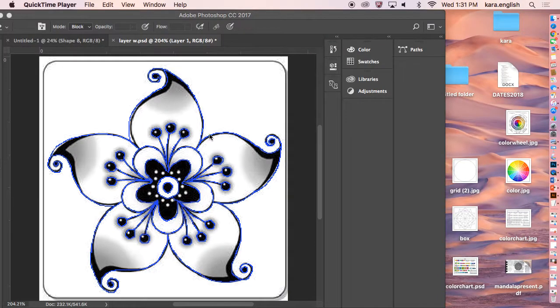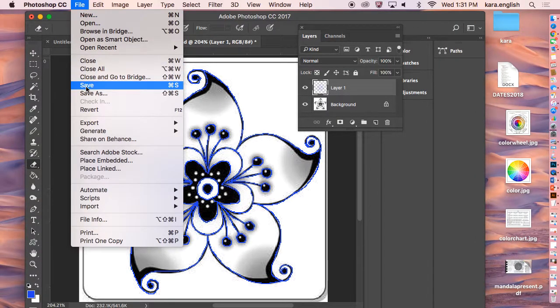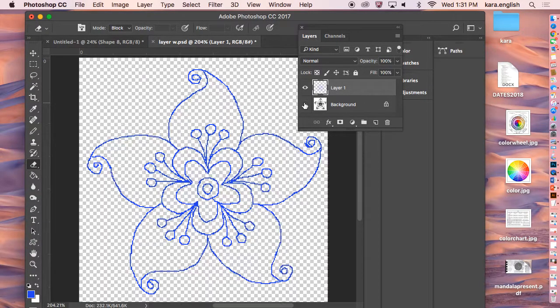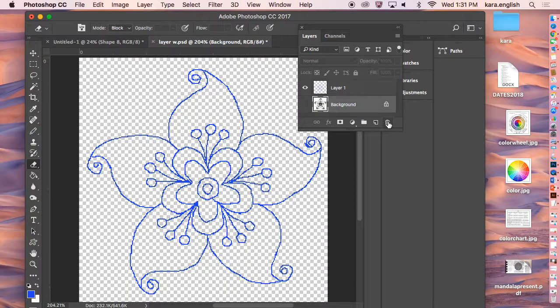So I have drawn my whole picture, and you want to make sure that you go and you save it under File, and I saved it earlier so that it's saved. And I can turn this background off and on to see if there's any holes. So I'm now going to throw that background away because it will get in the way of going to Illustrator.